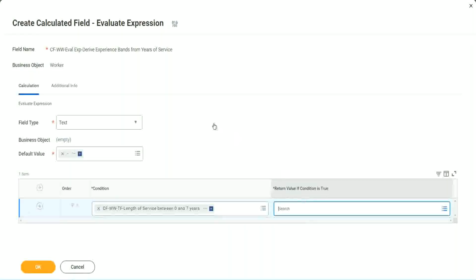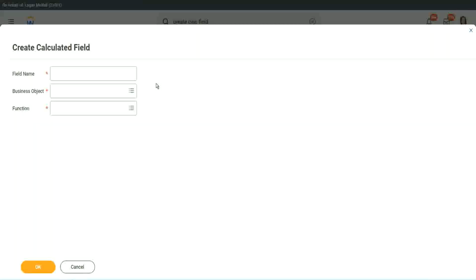So here, return value if condition is true. Let's click on that and say create calculated field. So we will call it CF text constant amateur. And we have to also put a W, right. So business object.